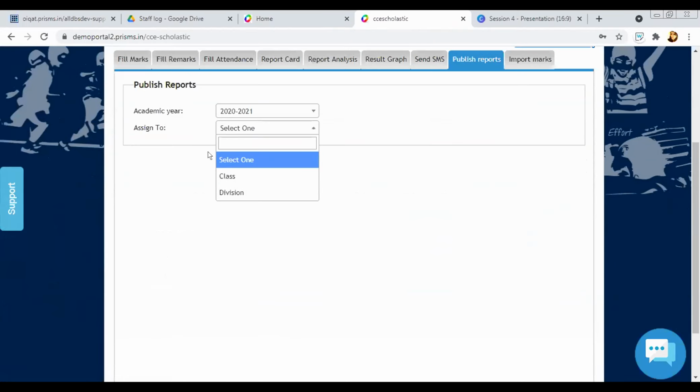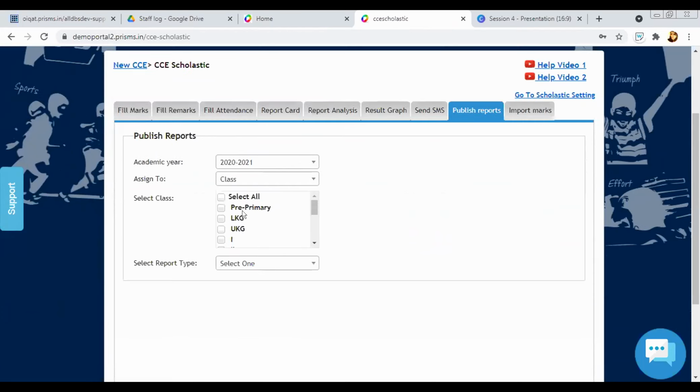Now, first you have to decide whom you're assigning to, class or division, whether you want to publish for the whole class, or you're doing it specifically division wise. Then you can select the classes you want to publish for. You can select multiple, or select all also.